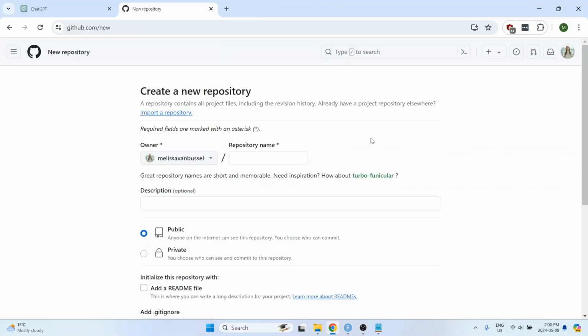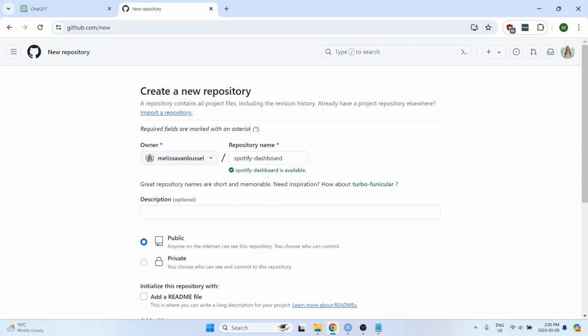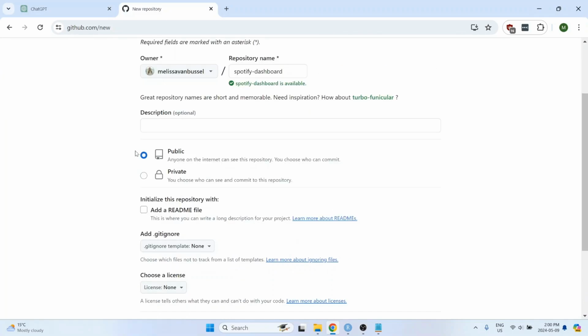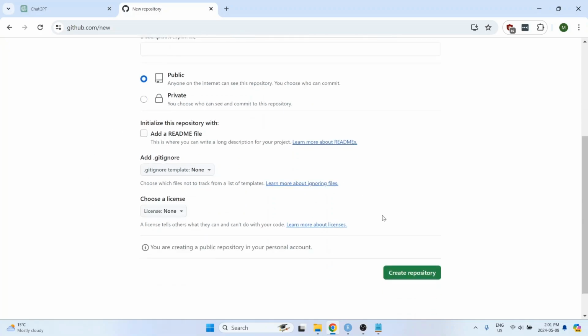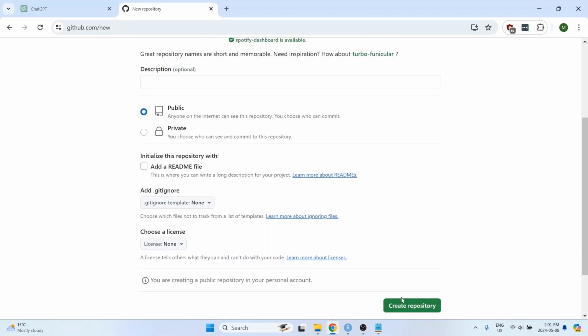GitHub. You'll need to create a new repository, and then under the repository name, put the same name that you used when you created the project locally. For me, that was Spotify dashboard. Make sure that it's set to public. If you have a free version of GitHub, then you'll need to set it to public, or else GitHub Pages won't actually show your website. You can leave everything else as the default and then click on Create Repository.